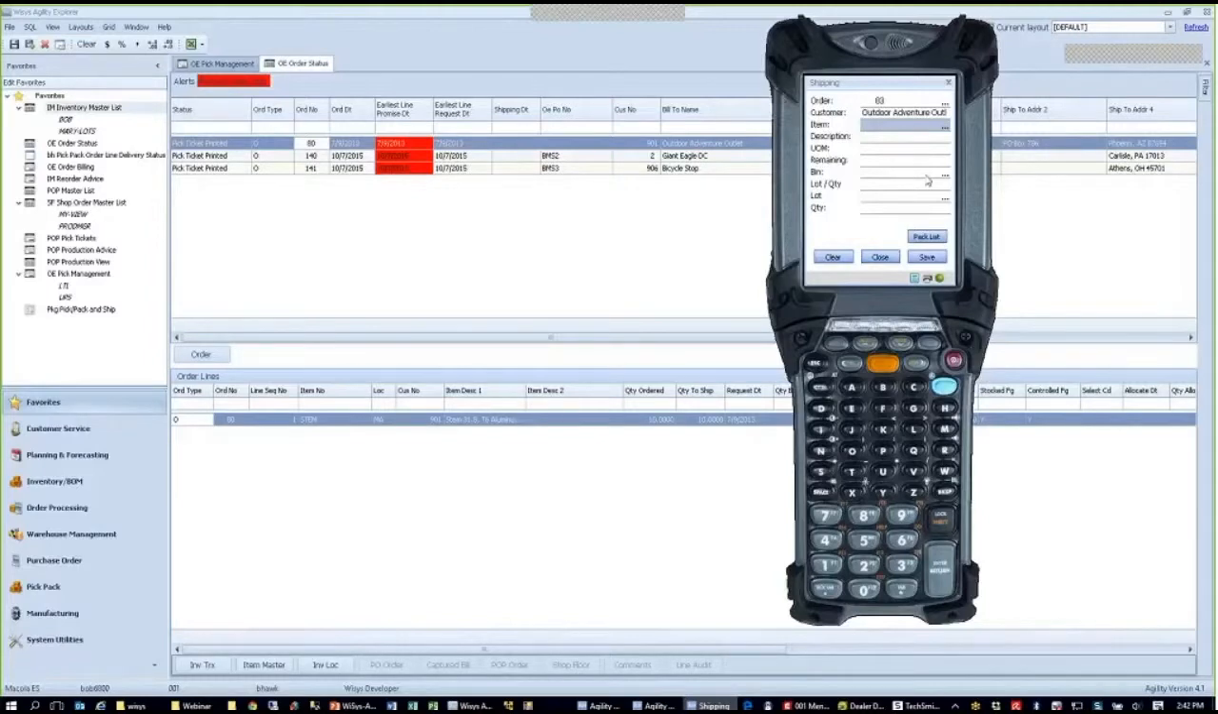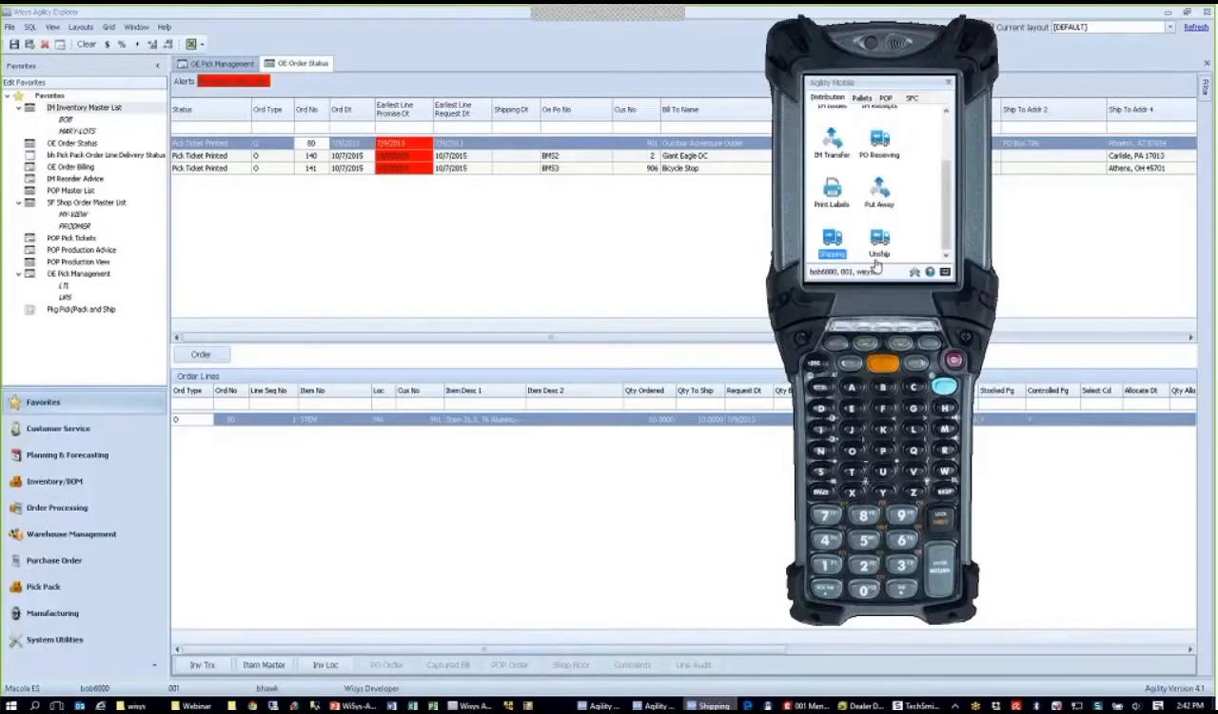Again, if we came back to this order and scan the item, you'll notice that it says quantity remaining to ship is 0. So I have picked everything I need for that item on that order. So we're going to reduce the ability of overshipping right there. And that can be turned on or off whether you want to allow that or not. Okay, 83, I'm moving on. Let's go back to shipping.